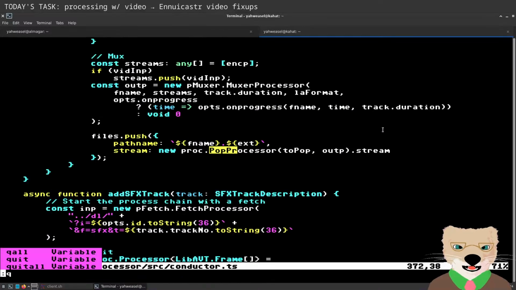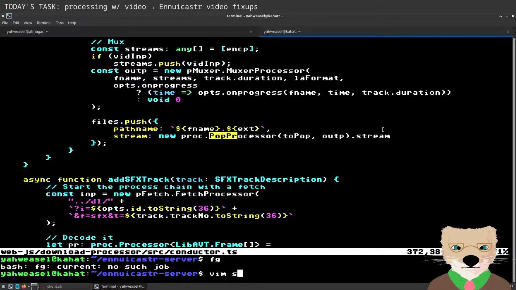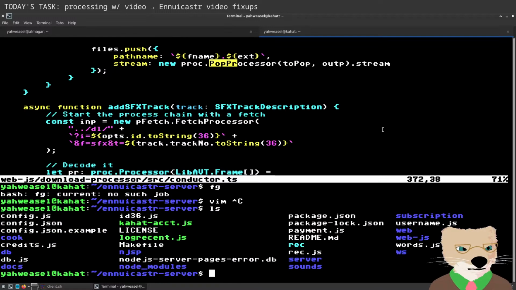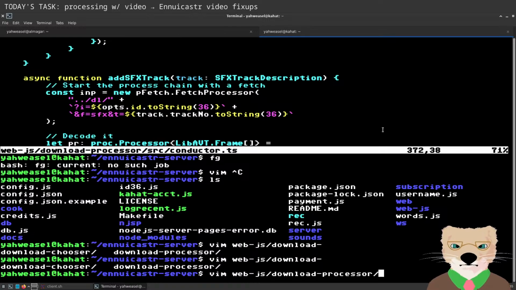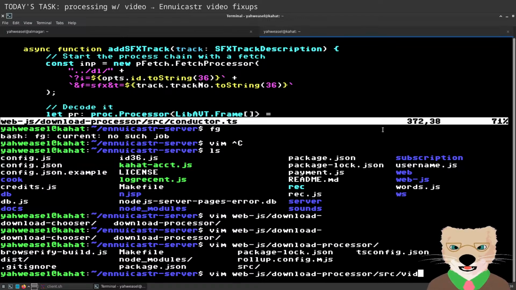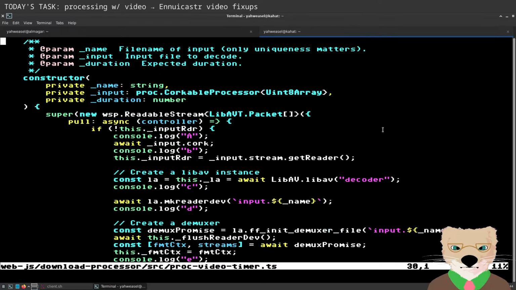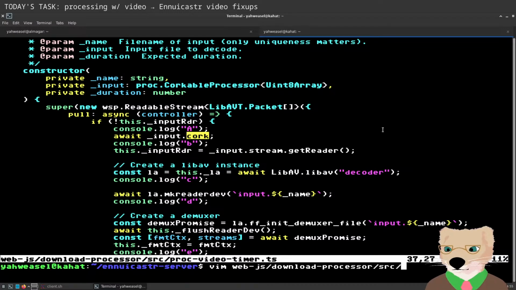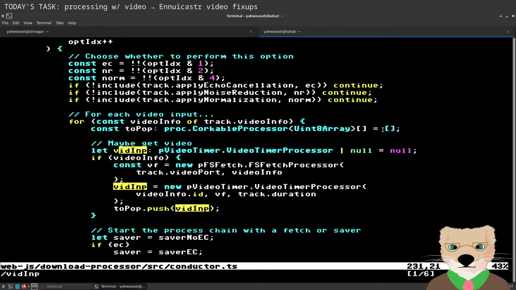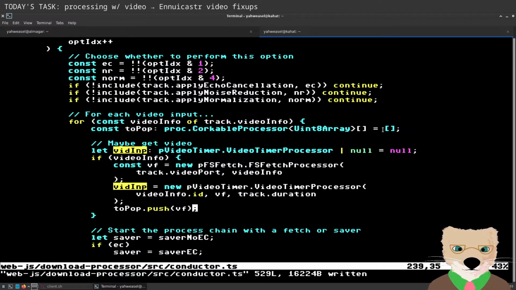Did I forget to make video timer processor be corkable? Wait, but if I forgot to make... I can't have forgotten to make it corkable, unless I just implemented my own cork badly. Wait. Input.cork. The corkable processor... Okay, yeah, that's the wrong thing. The video input is not the corkable part. The video fetch, VF, that's the corkable part.